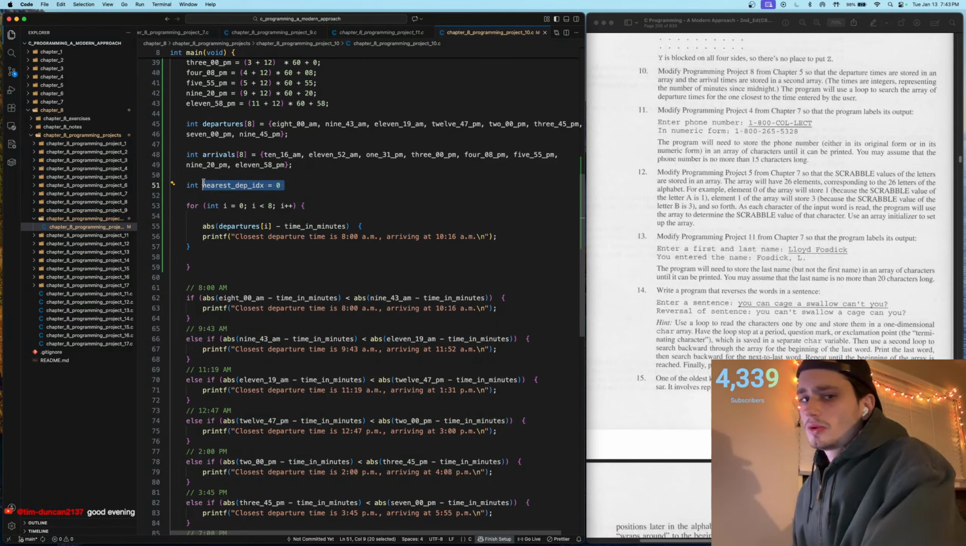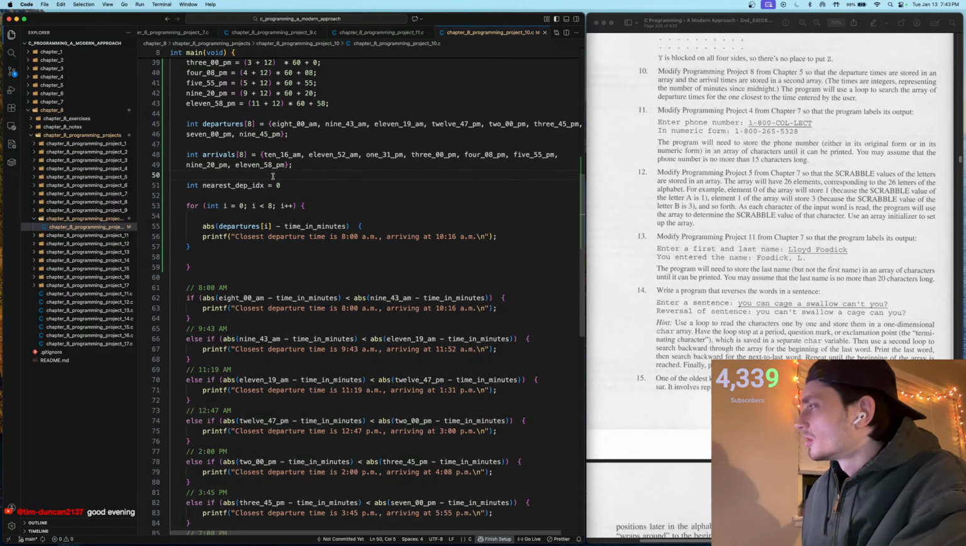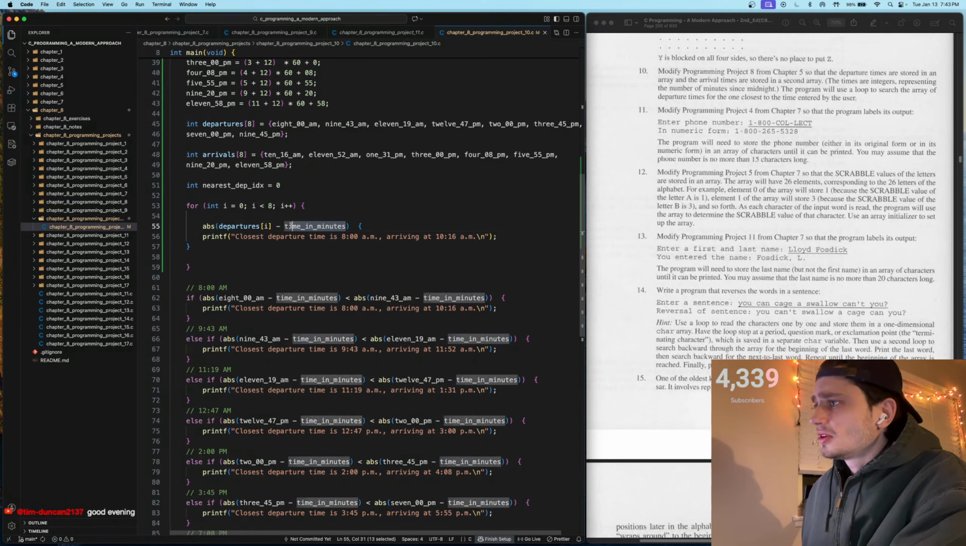Okay, so I'm going to want to take the nearest in the index for the departure. We have the departures index I minus the time in minutes. This will give us basically the total difference between the departure time and the time in minutes that the user enters. And so then what we're going to say is if this value is less than the value we calculate here, we're going to set the index to that value, I guess.